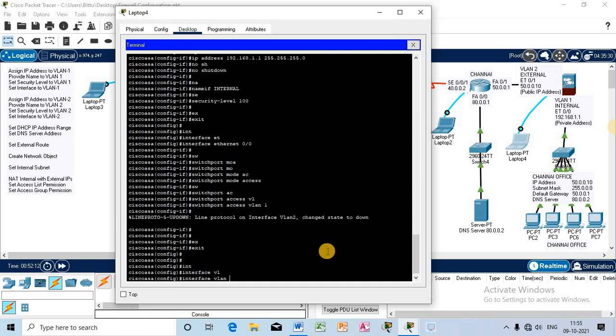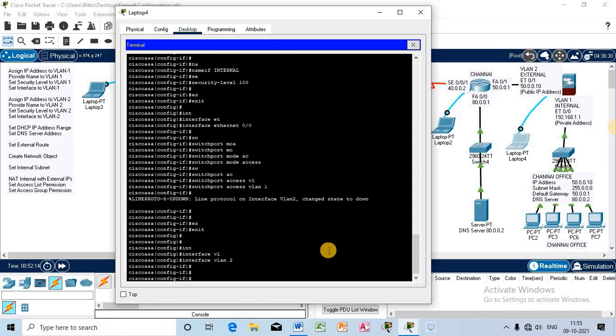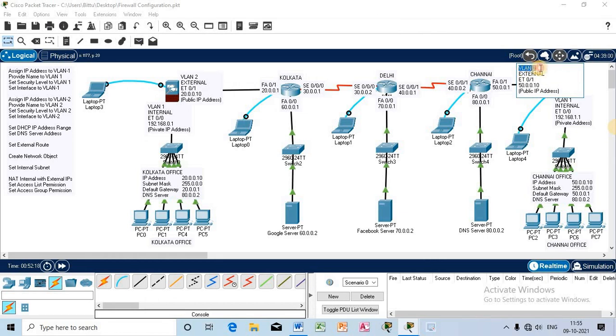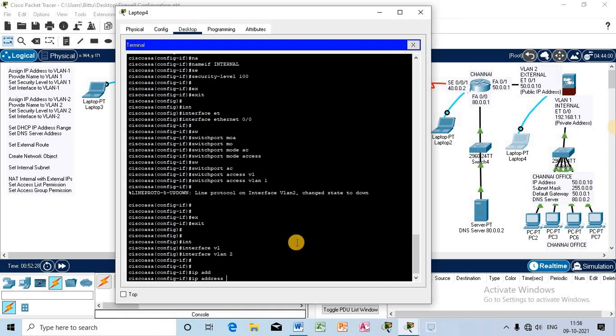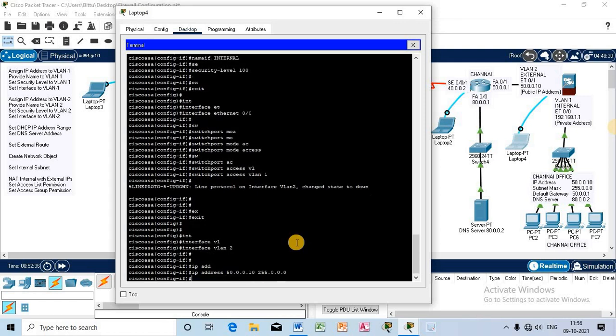Now I will get the interface of VLAN 2. I will provide the IP address. Which IP address under VLAN 2? The public IP address 50.0.0.10. This IP address was provided to me by the ISP provider. That IP address I will assign under the outer part of the hardware firewall, that is VLAN 2. So 50.0.0.10 subnet, 8-bit network.